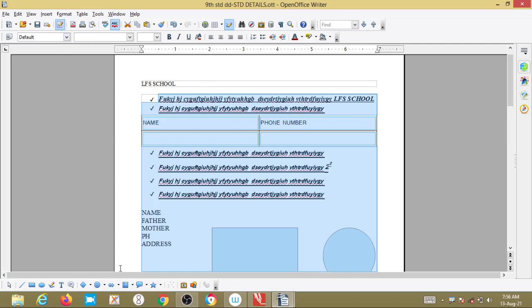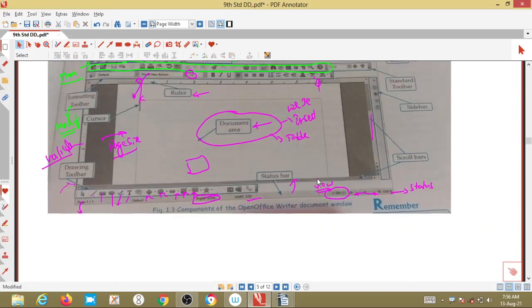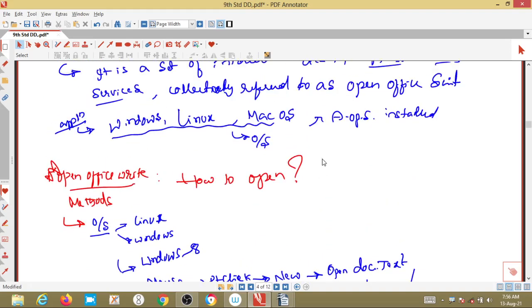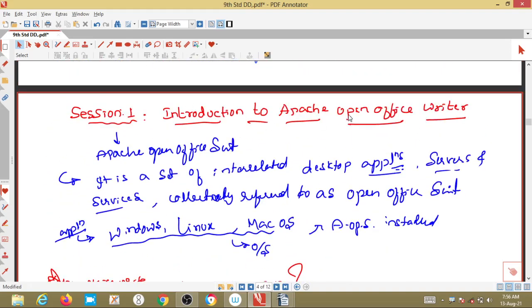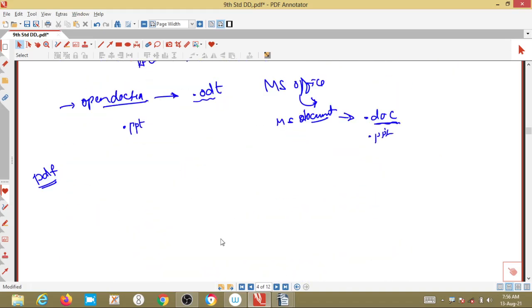What we have studied in the first session is the components of OpenOffice Writer. In the introduction to Apache OpenOffice Writer, we have studied the components. In our next session we will go on to editing the document. I have almost explained this one.